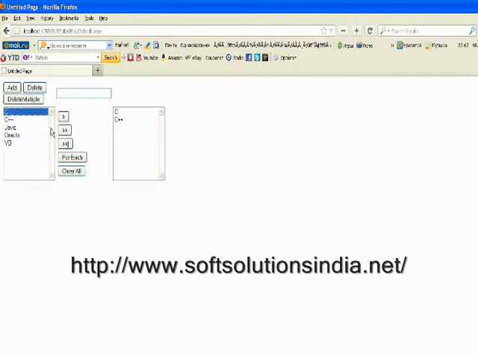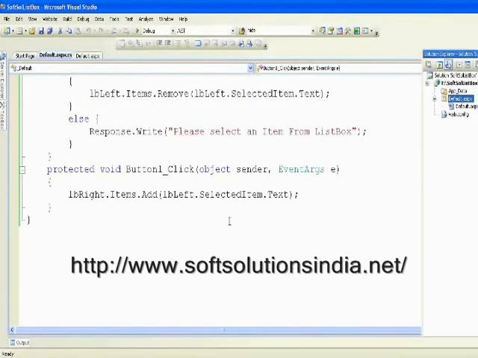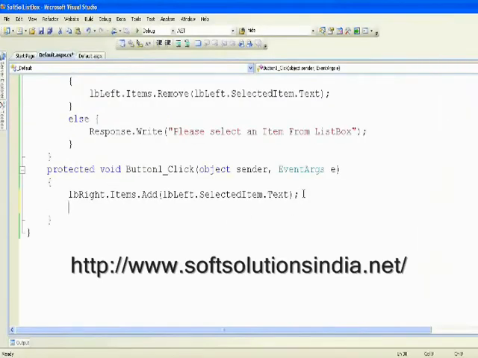But now when I click on C again, it will again get added into the list box right. Now the requirement is once the item gets inserted into list box right, it should get deleted from list box left. So after insertion, write down the code lbleft.items.remove.